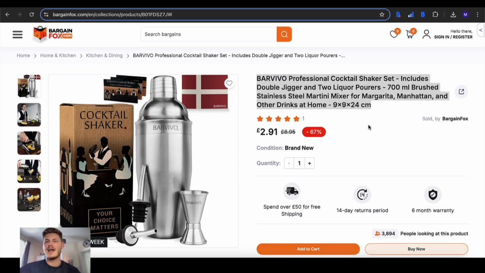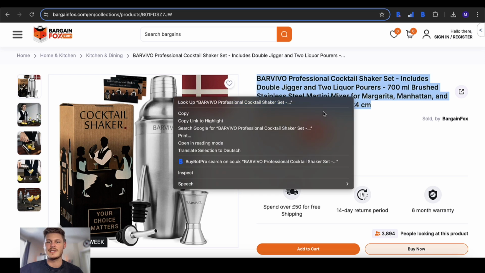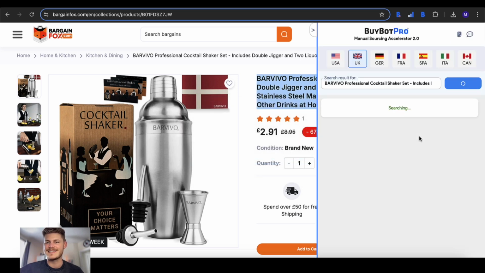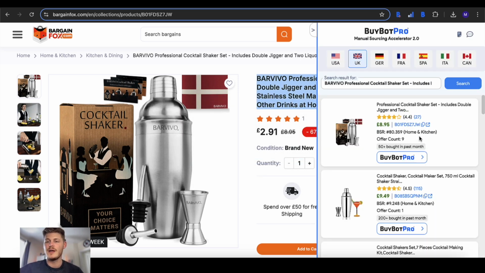But that is everything to do with the Manual Sourcing Accelerator. It is such a fantastic addition to BuyBotPro, and hopefully you find it useful as well for sourcing and analysing at the same time.